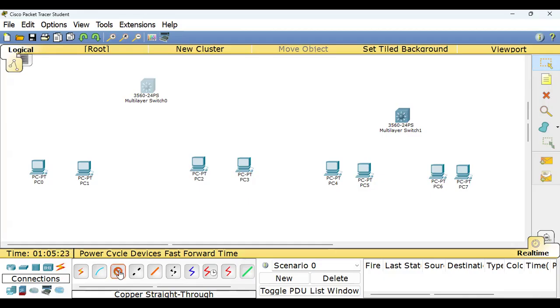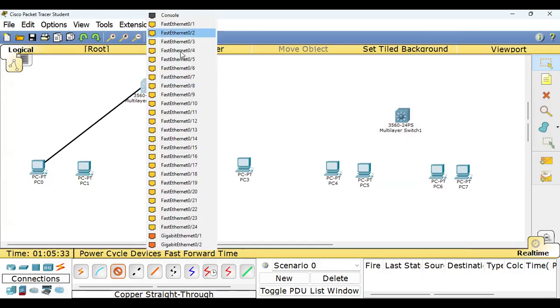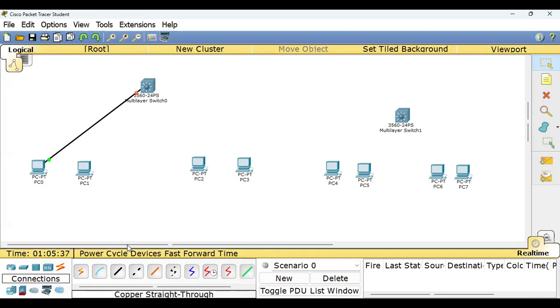So I'm going to click this. Go to your PC, click the PC. It will show you where you want to connect. Click Fast Ethernet. Move to your switch, click the switch. It will show you on which port. Go to port number 1. Click. So it's already patched.